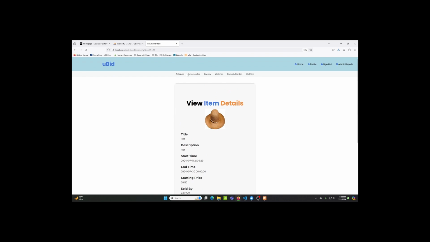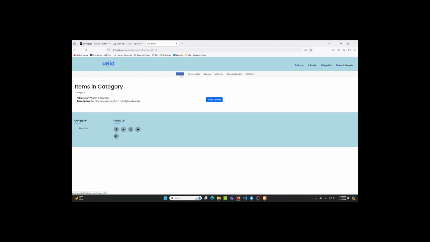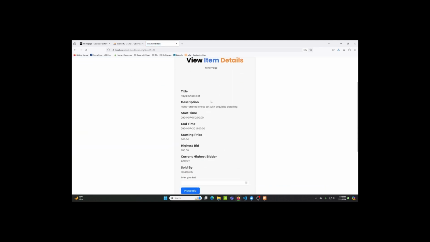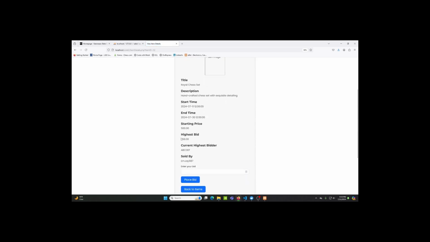Now from here, we can click any of the categories and view all the items currently in them, unless there aren't any. And if we look at antiques here, we can look at the Royal Chess Set. We see this item is up for grabs. Right now we are the current bidder with $700, but we can update this highest bid, or if another person had the highest bid, we could also update it by putting in a higher bid. So right now it's 700, so we're going to put in 750. And when we do that, the bid is updated. Of course, we're still the highest bidder, so that doesn't change.